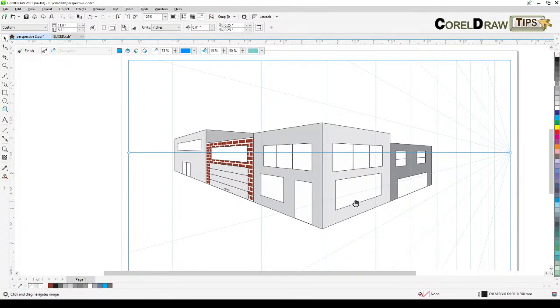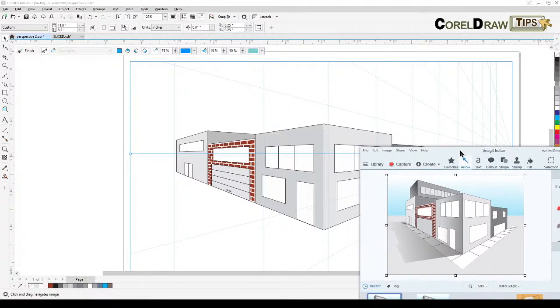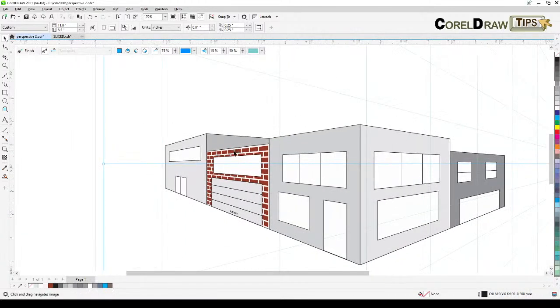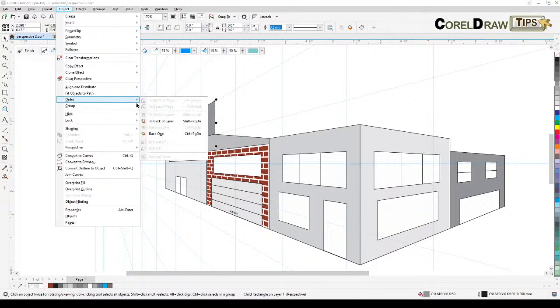Okay, so now let us do the last building on top. If you take a look at the reference, okay, so that building is going to be, so let's go to our left perspective plane and then go to your rectangular tool, and then I am going to create from here to here, something like that. Okay, and then probably shorter like this, and then I'm going to color that a darker gray, and then I'm gonna put it to back, right? So order objects, order to back of the layer.